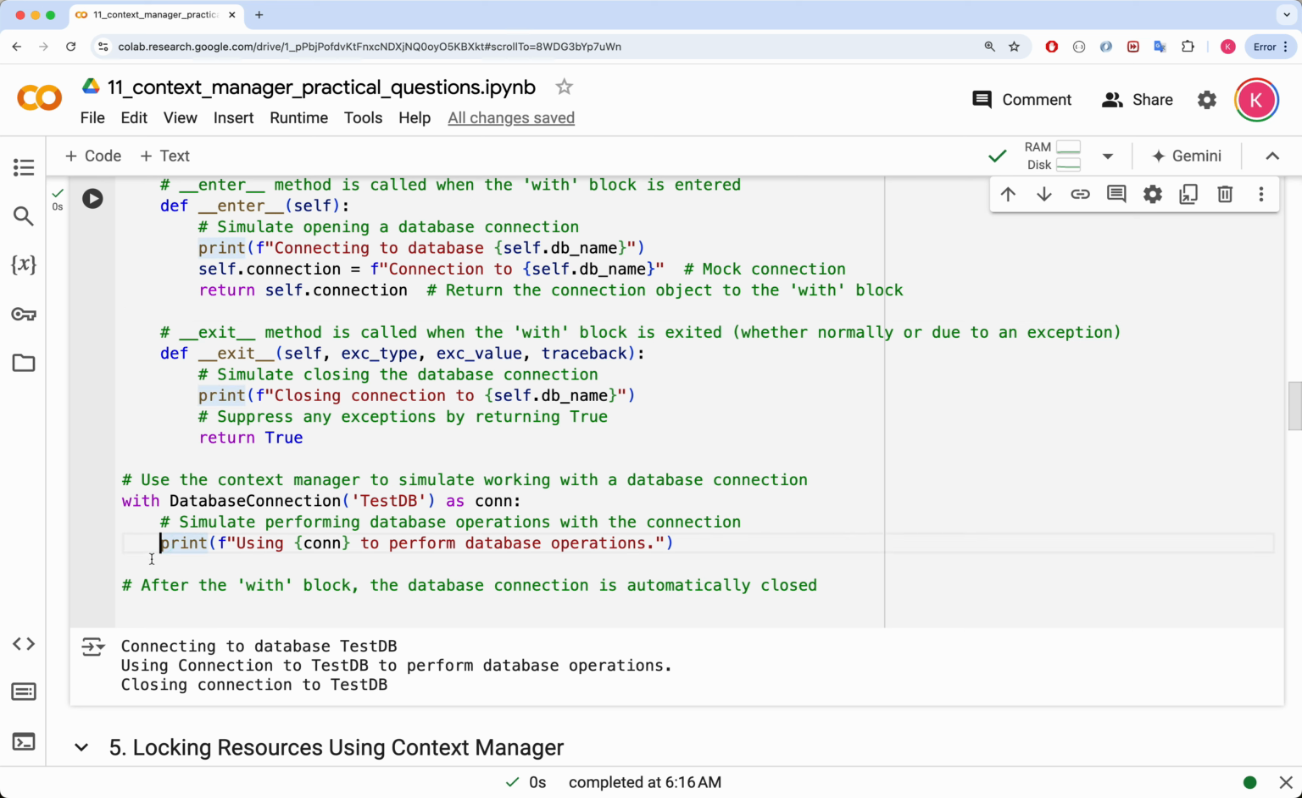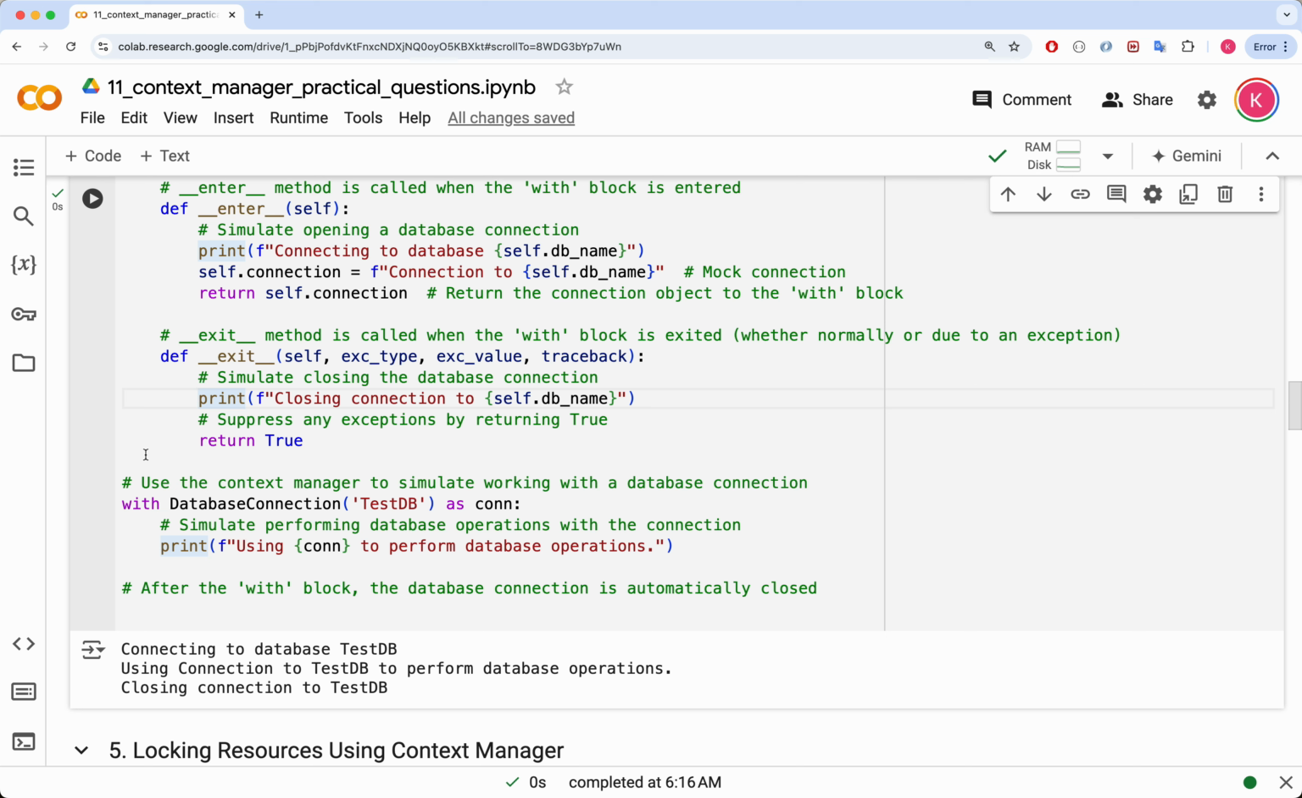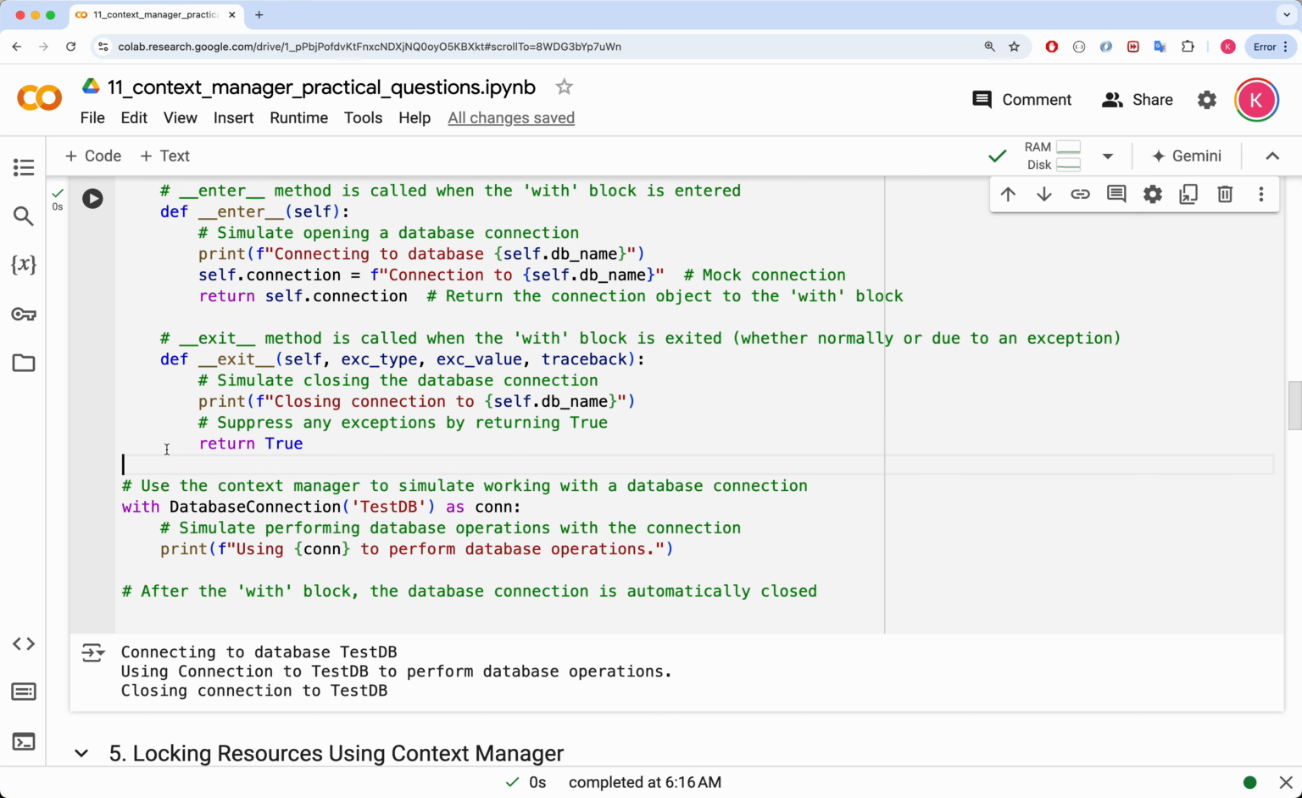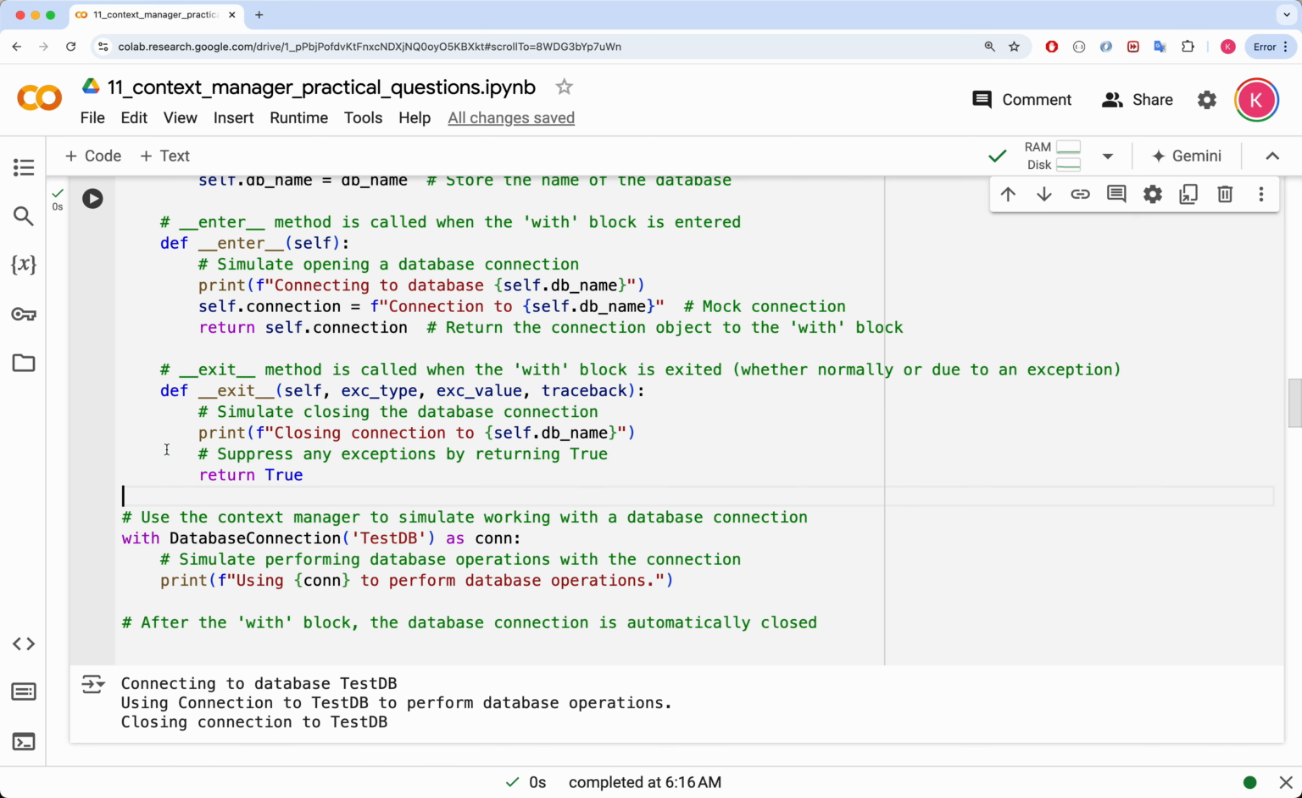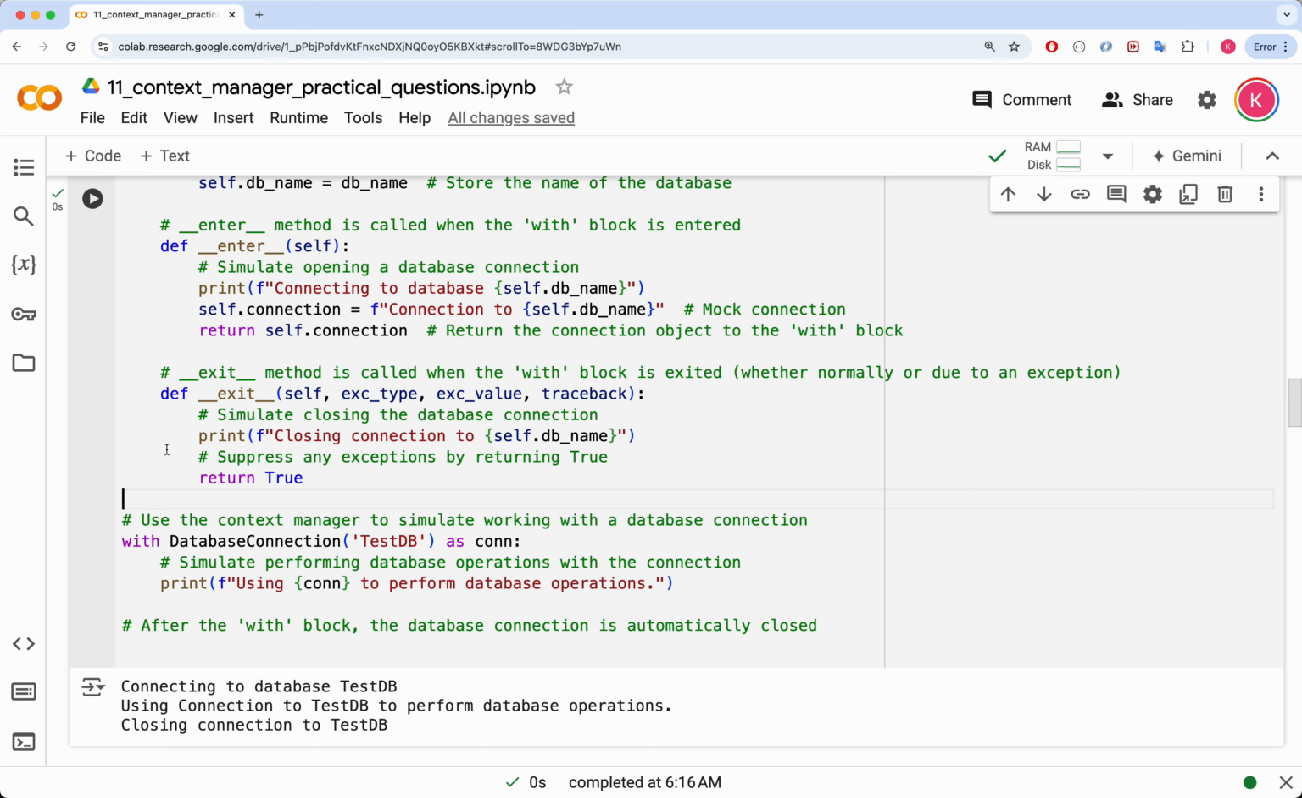After the with block completes, whether normally or due to an exception, the __exit__ method is called. This method simulates closing the database connection by printing a message. Additionally, the __exit__ method returns true, which suppresses any exceptions that might occur inside the block, ensuring the program does not crash. This is particularly useful for making sure that the database connection is closed cleanly, even in the event of errors.